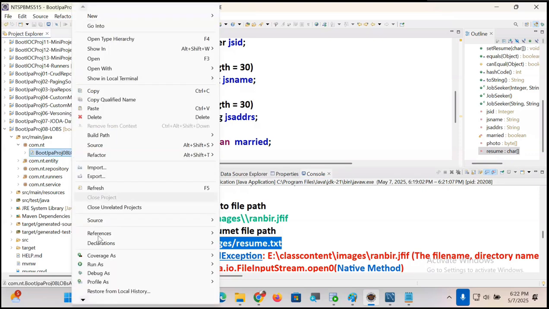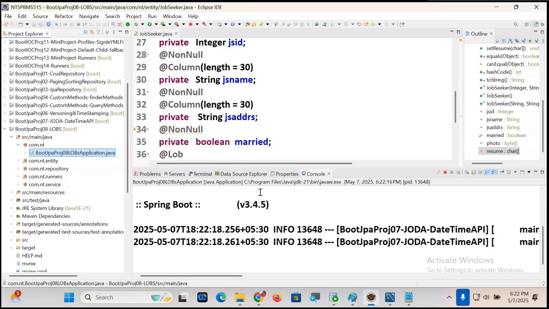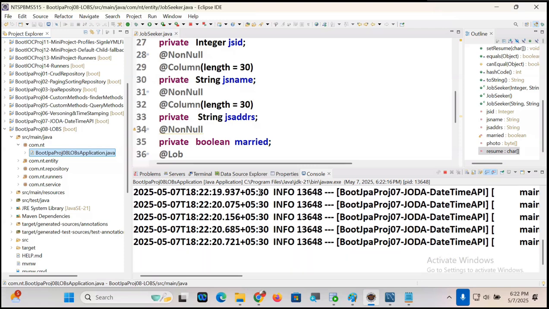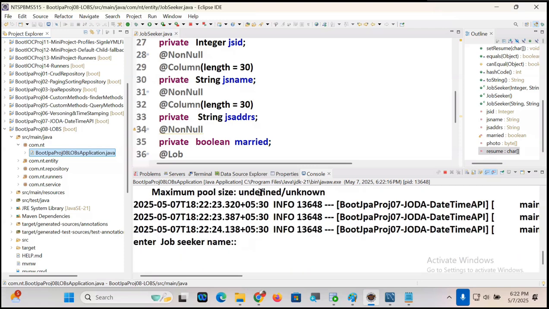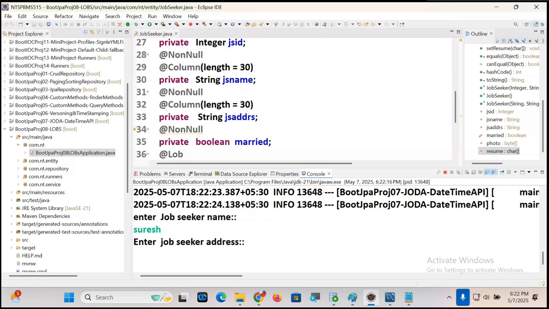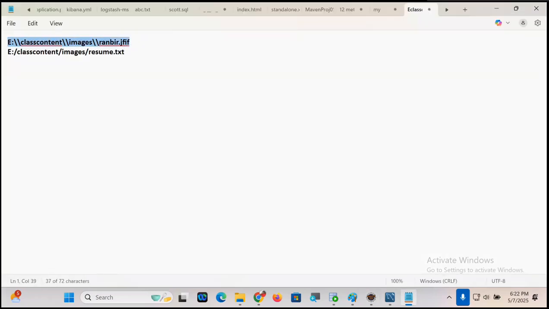Right click, run as Java application. Name: Suresh. Job seeker address: Hyderabad. Married: false. Photo path: already we are keeping this one here, guys.